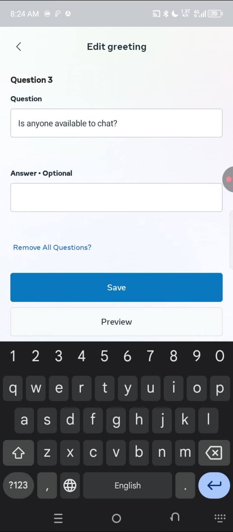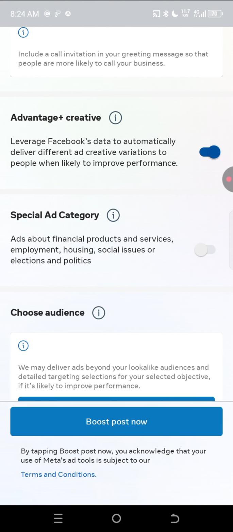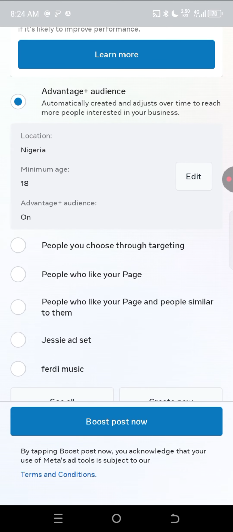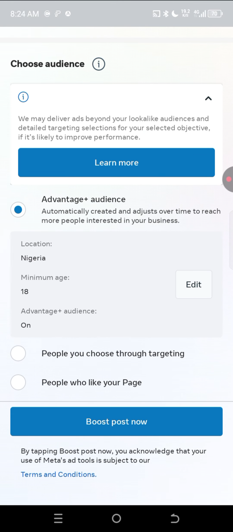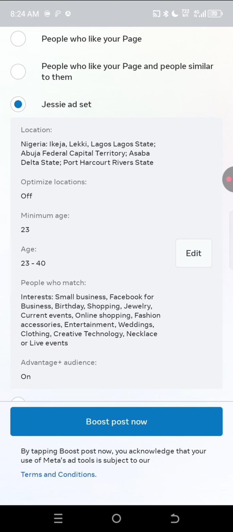It's just like having a personal assistant that helps you answer your messages before time. Okay, so the next thing is this ad creative. You just leave it on, then you choose your audience. You can use Advantage Plus, which makes use of Facebook AI to find the people that are good for your business, or you can come and set your own audience.